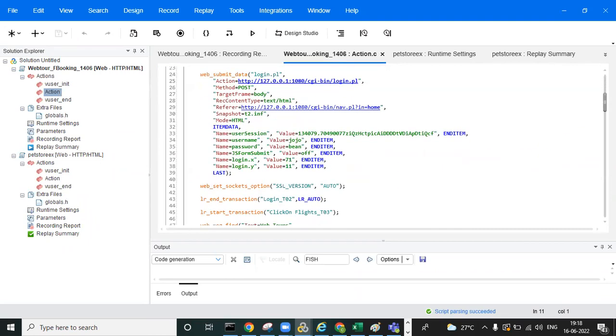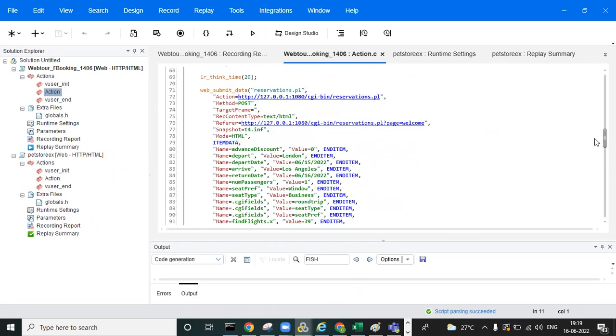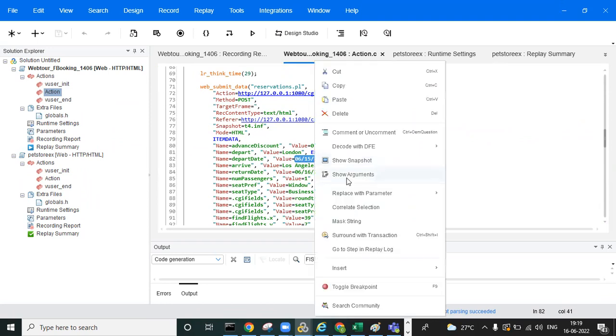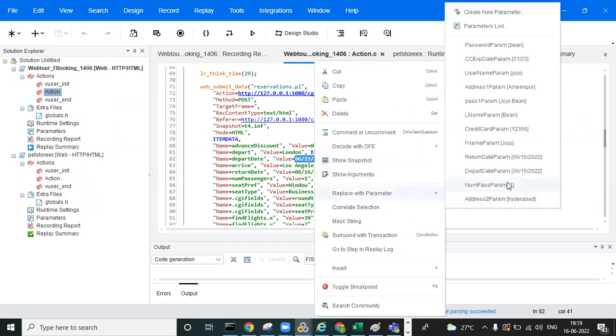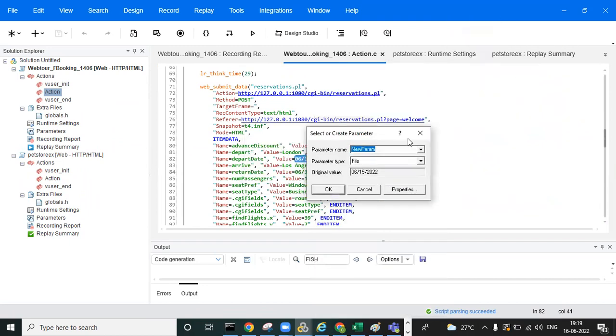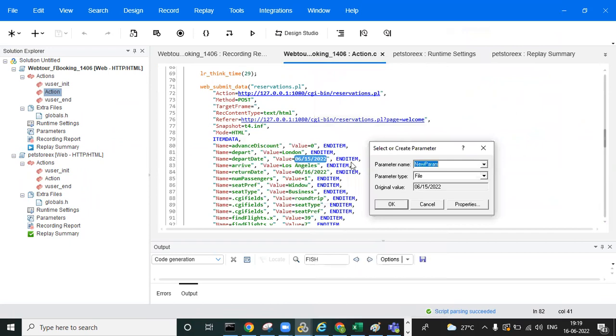So now you are able to see this is the date and time parameterization. How can we do it? We need to select the parameter value, right-click, and click on replace with parameter and create new parameter. And we need to give the parameter name. What is the parameter name? Depart date.